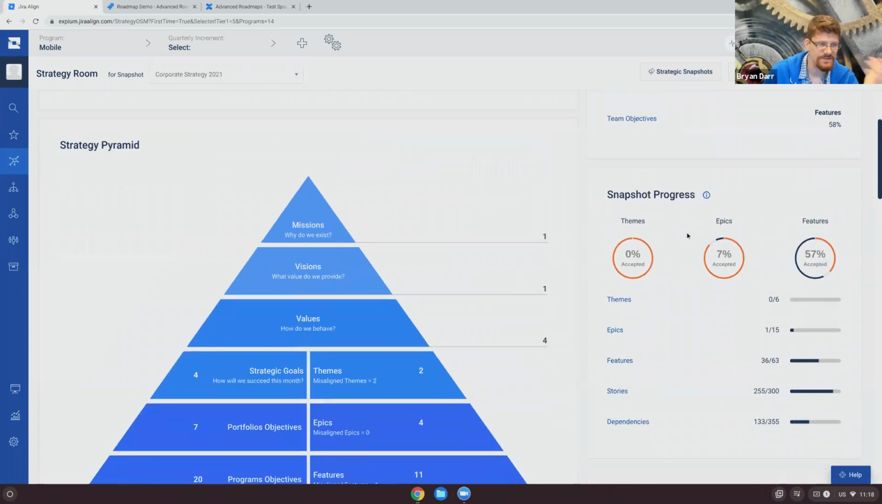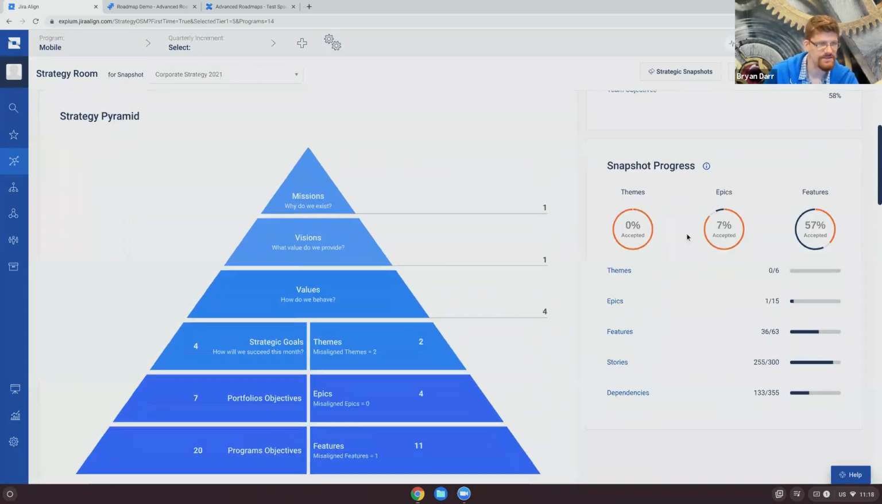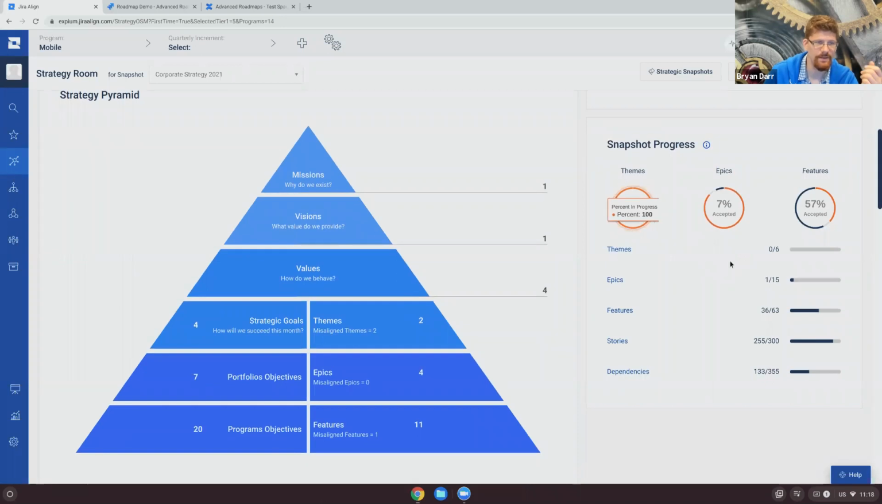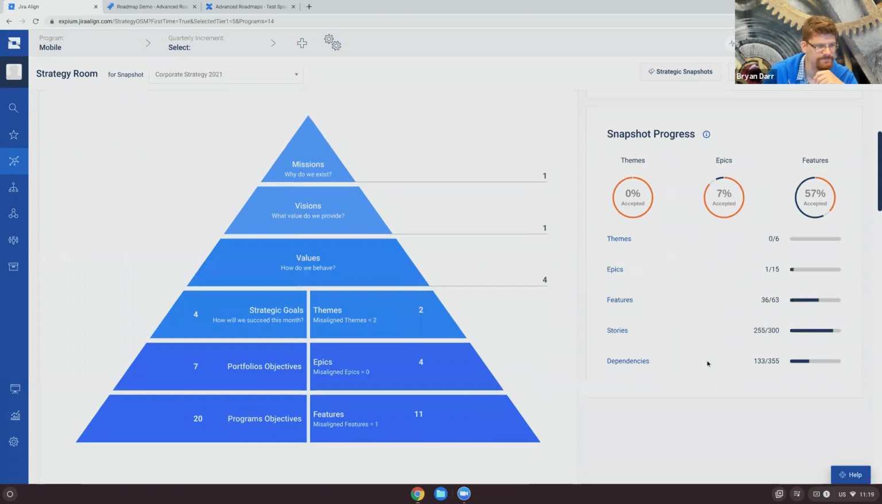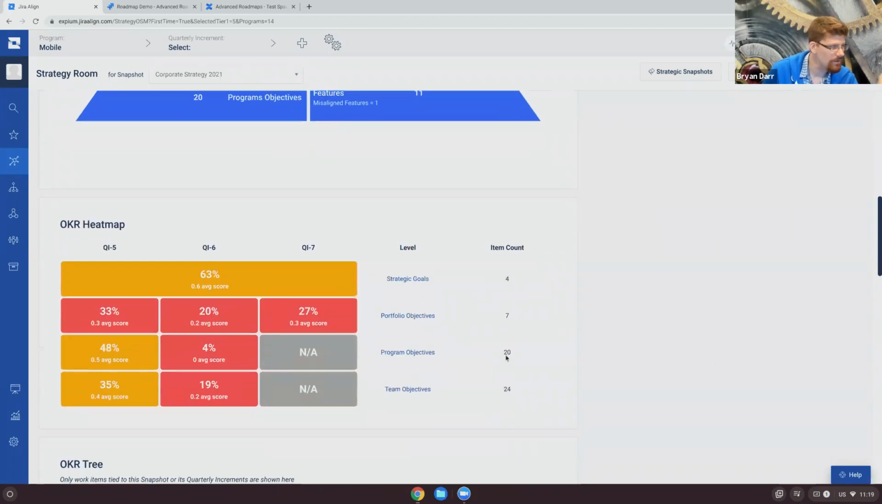Scrolling down, I also see snapshots. So how many themes are accepted, how many epics are accepted, and how many features are accepted within this time frame executing towards our strategy. And then we can see all of those as progress bars down here as well. And then we can see our OKR heat map. We are doing terribly as a company meeting our OKRs here. In general, we're hitting them at about 63%.